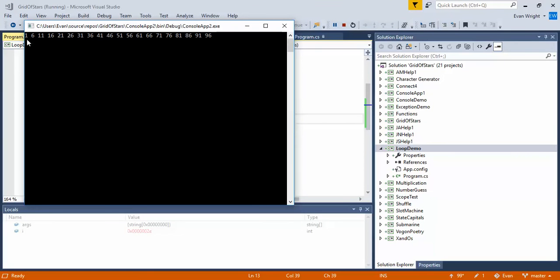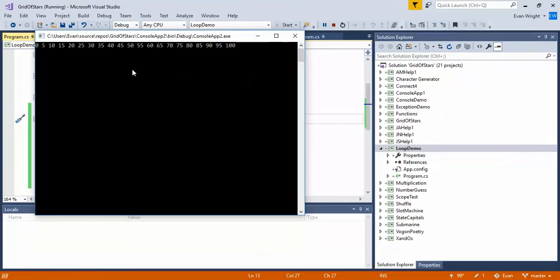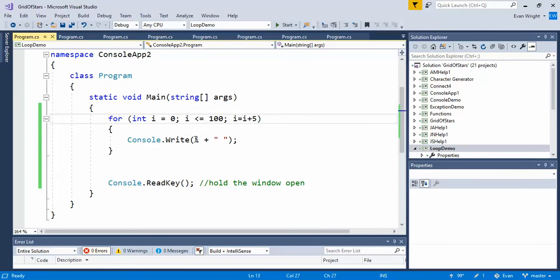Oh, so yeah, that was right. It printed out. Okay, so I just got goofed up because I thought I was going to go up 0, 5, 10, 15. Right, so it started at 1 and it's going up by 5 every time now, right? So what if I set this to be 0? Let's run it again. So there it is. Now we're going up by 5s. So that's how a for loop works.